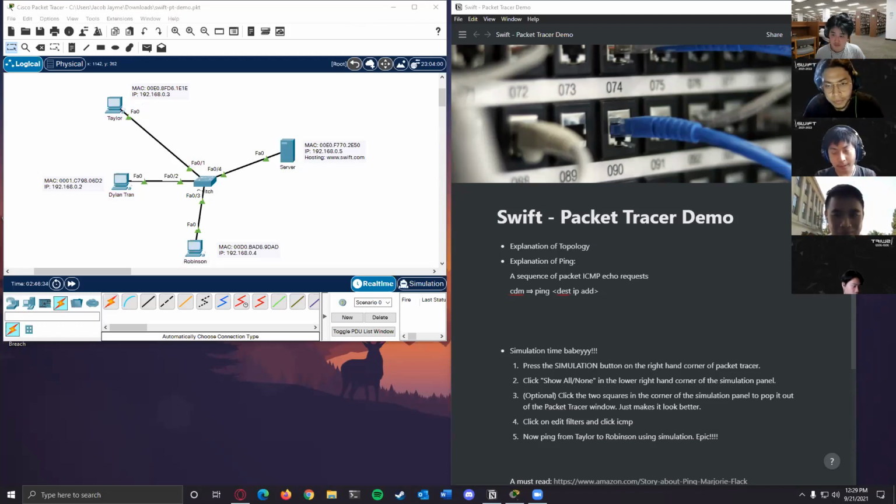Yeah, so I'm going to be going over ping. Ping stands for Packet Internet Groper. It's used to test network connectivity. I've never used those terms before, but just know it's used to test network connectivity.